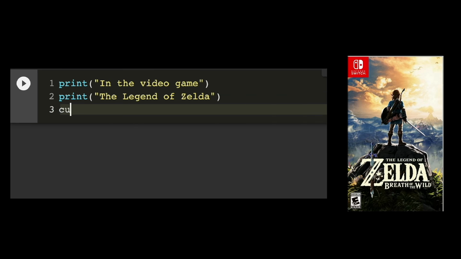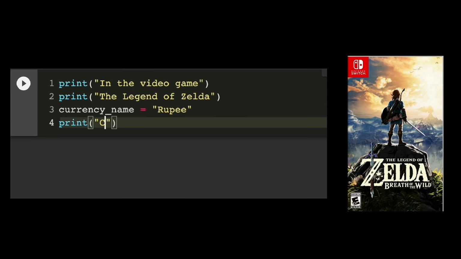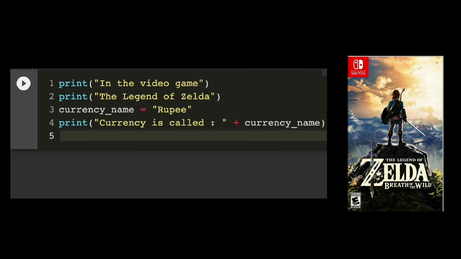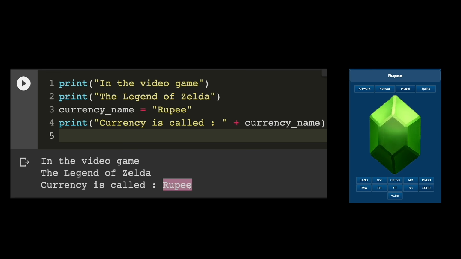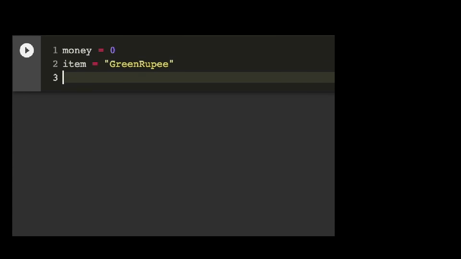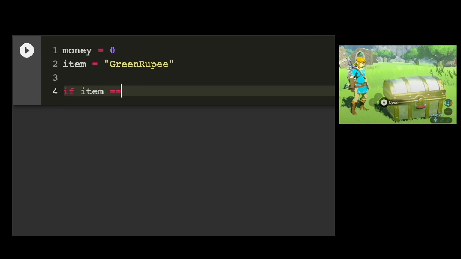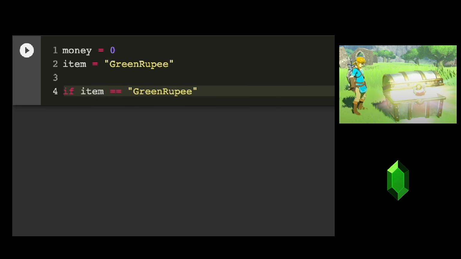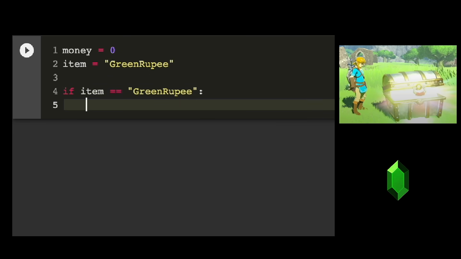In the video game The Legend of Zelda, the currency is called rupee. Suppose our main character has absolutely no money now, so we set the variable money to 0. But he finds a chest box. If the item in the box is actually a green rupee, which has a value of 1 in this currency system, our character has money now, and we increase his money by 1.